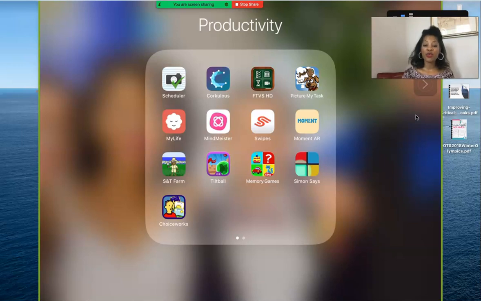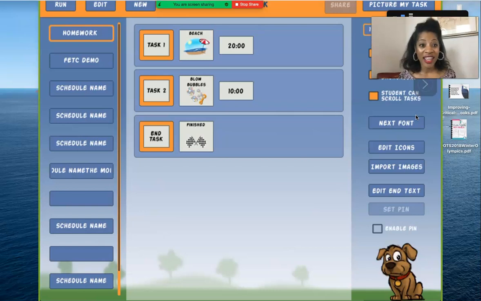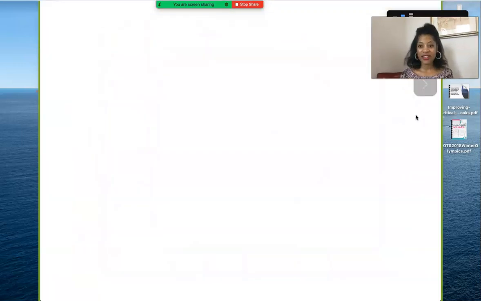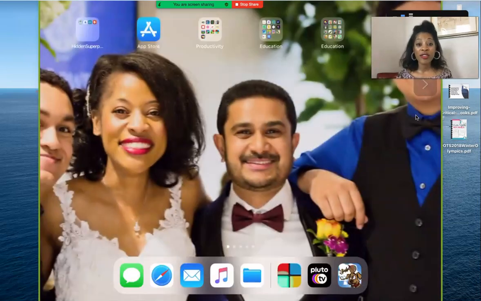And I like to share these with my students, right? So for instance, if we wanted to do Picture My Task, which is an activity for helping students stay on time and attend to their tasks, then we could go right into this app and I could share my screen with them and have them do different tasks. And then say, for instance, if I wanted to look at something like Simon Says, and have my students play a game of Simon Says, we could do that using my iPad. So this is something that I love to do with my students. It gives me more options where I'm able to use my iPad screen in order to do more activities with them and not just have to stay on web-based activities.